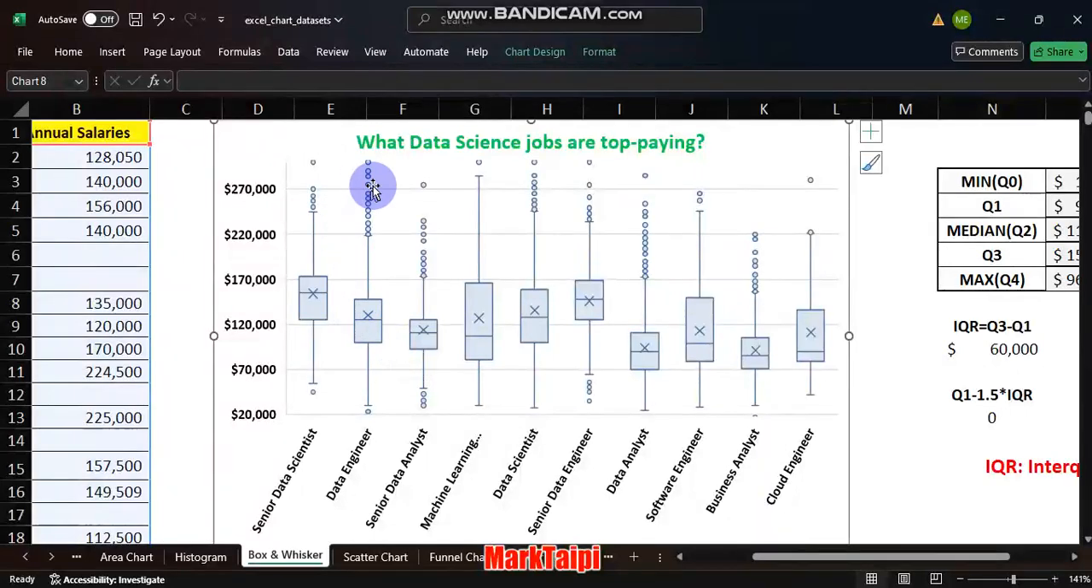Another, to answer our question, what data science jobs are top paying, I will use the median values, and the median values are represented using this line inside the box. And so senior data scientist and something like senior data engineer and what else, and data scientist are the top paying jobs here. What else can we draw from this?